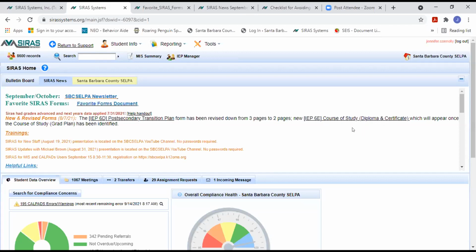So if the user clicks diploma or selects yes next to diploma, the course of study form for diploma will appear, and vice versa for certificate. If they check yes for certificate, this form will appear as a required form. So this was one change that occurred over the summer.